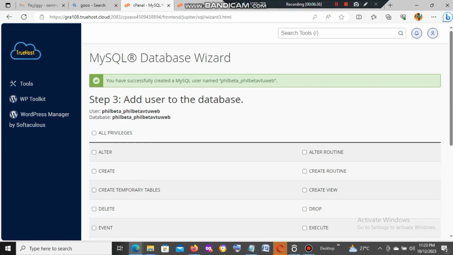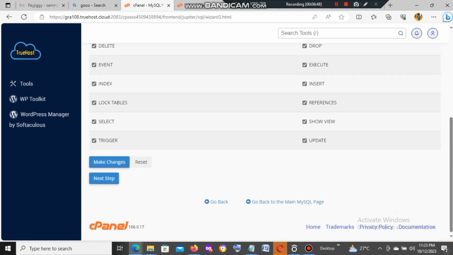You scroll down, click on next step. When you click on next step, as you can see, it says user feel better. This is the name of our database, and it has successfully been created.